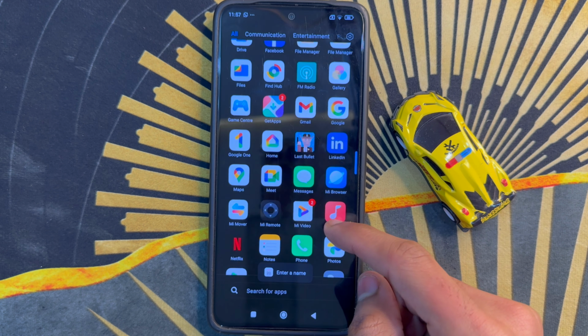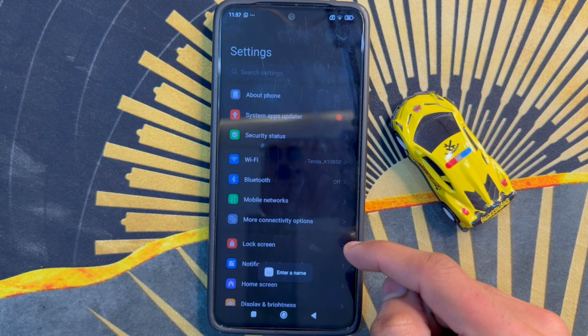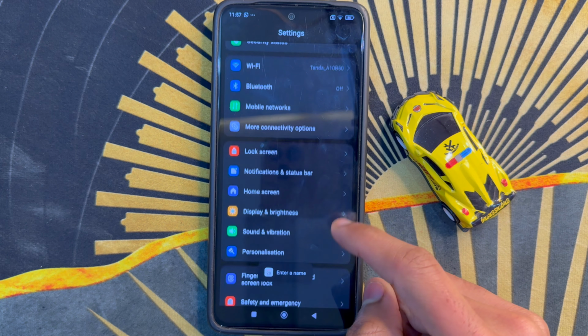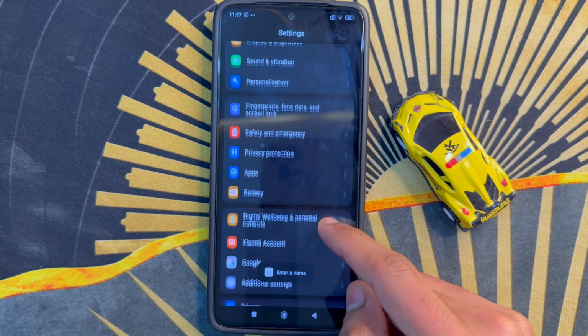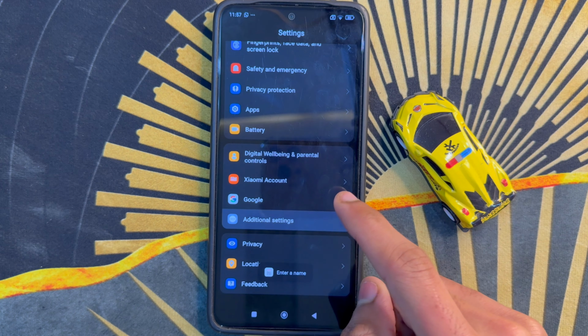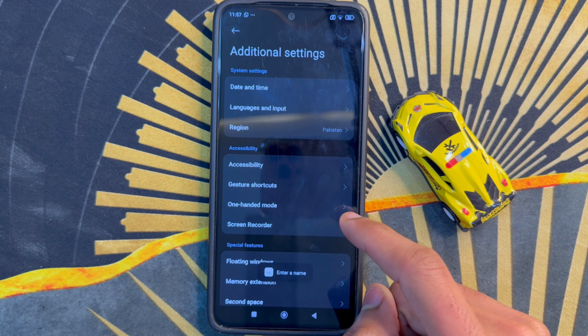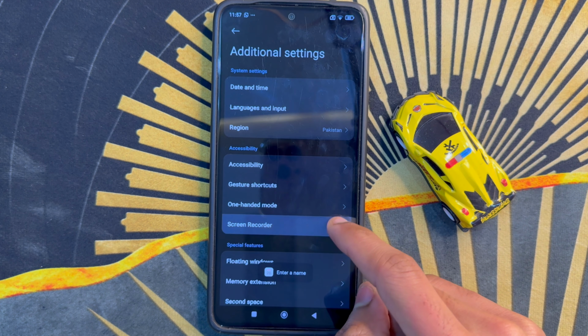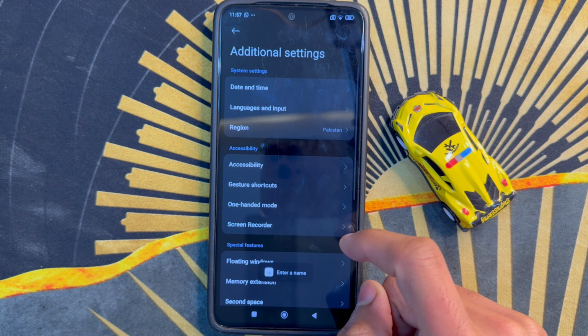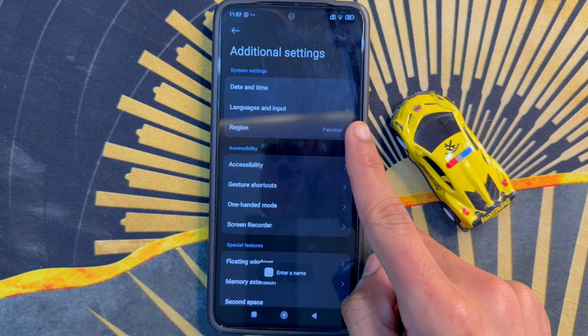Here click on Settings app. Now in Settings, scroll down and click on Additional Settings. After click on Additional Settings, you will see the first option is date and time.